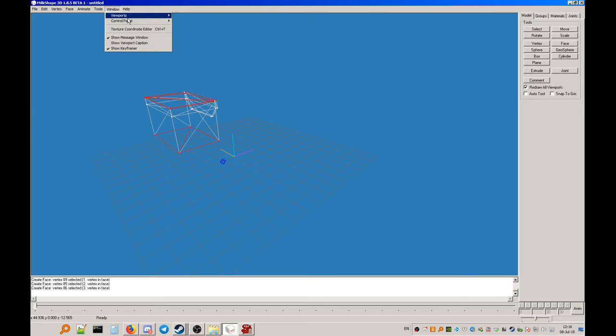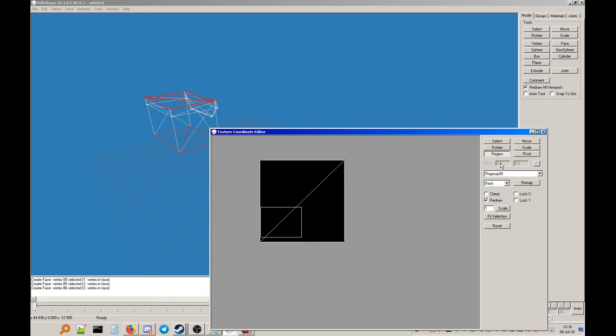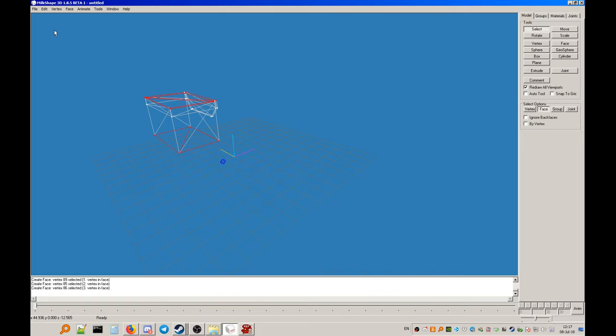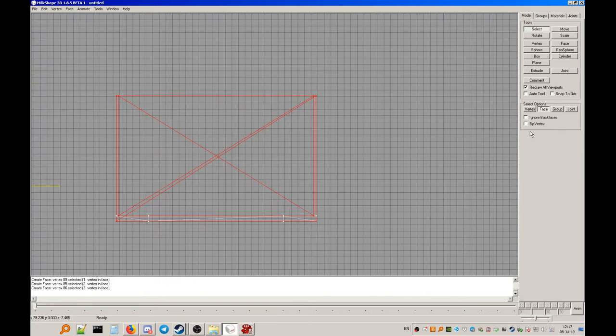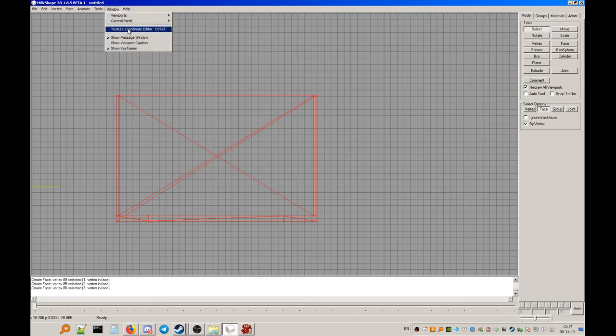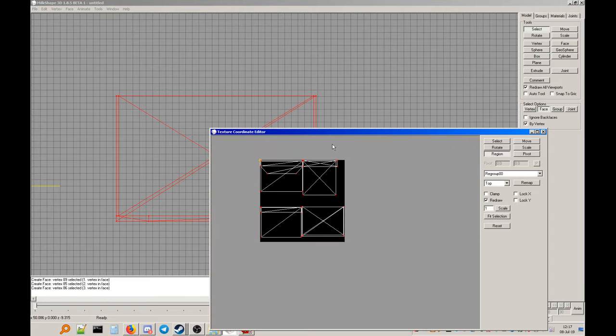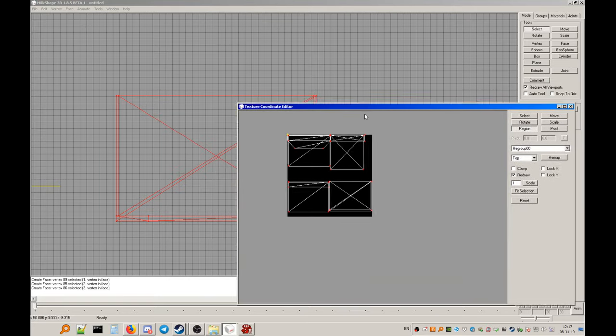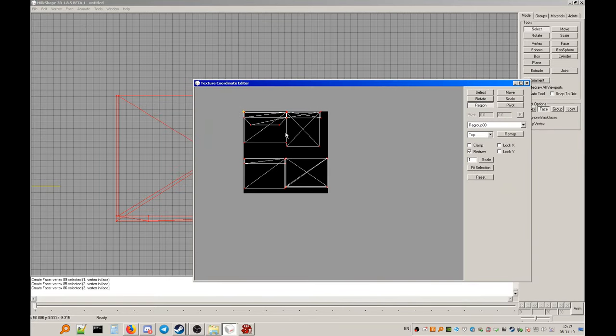Okay, so now texture coordinate editor. I think we had some space here. Projection top. Remap. Okay. Last thing you want to do is to select the whole thing. Window texture coordinate editor. And now you can see that the whole thing is UV mapped onto this texture.